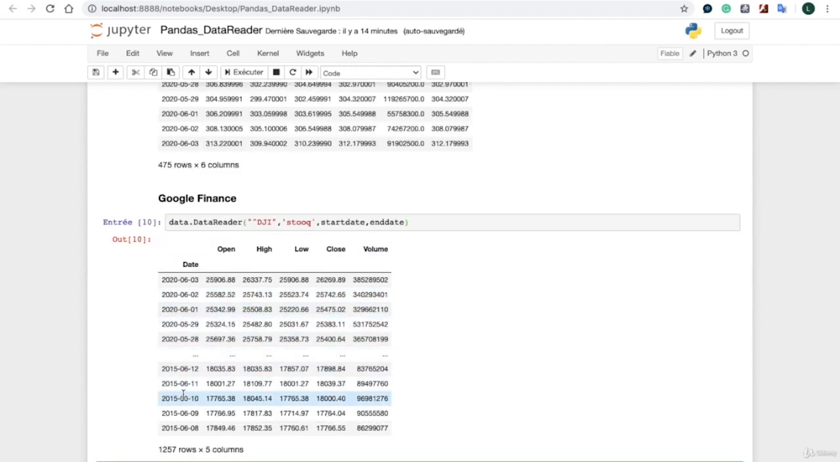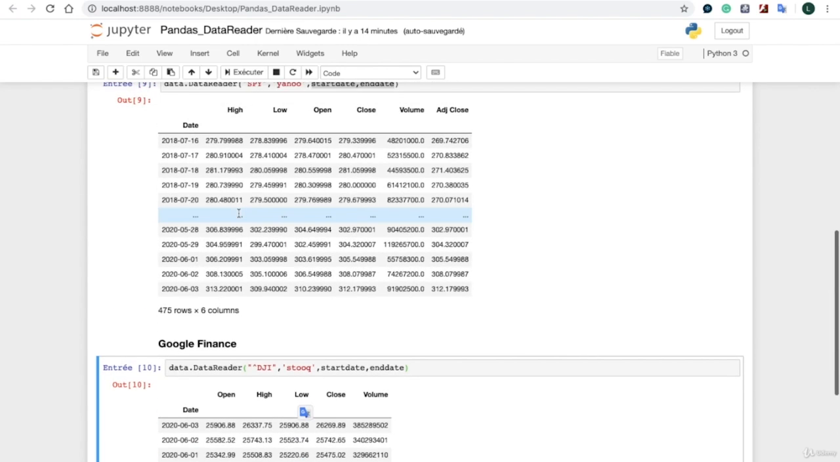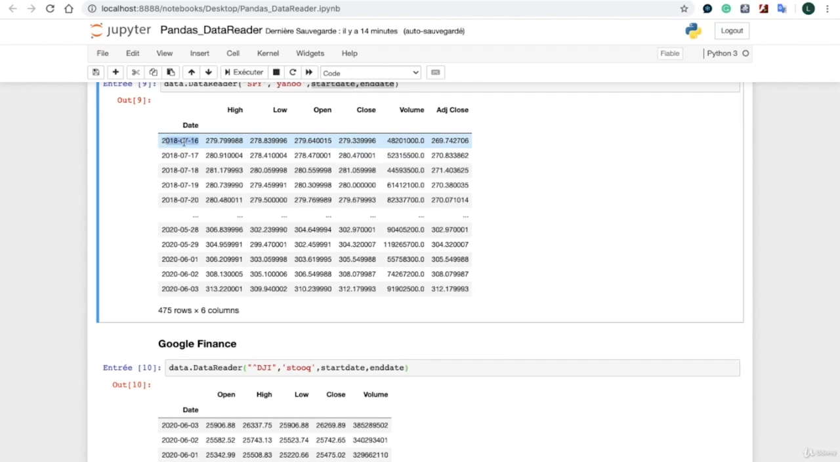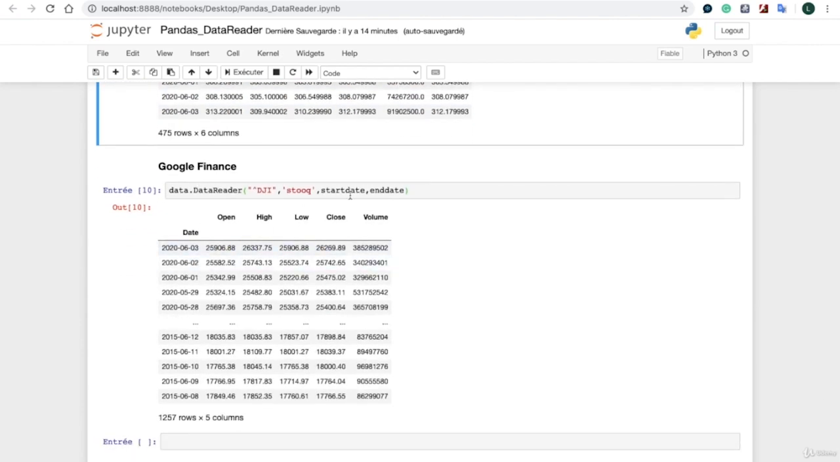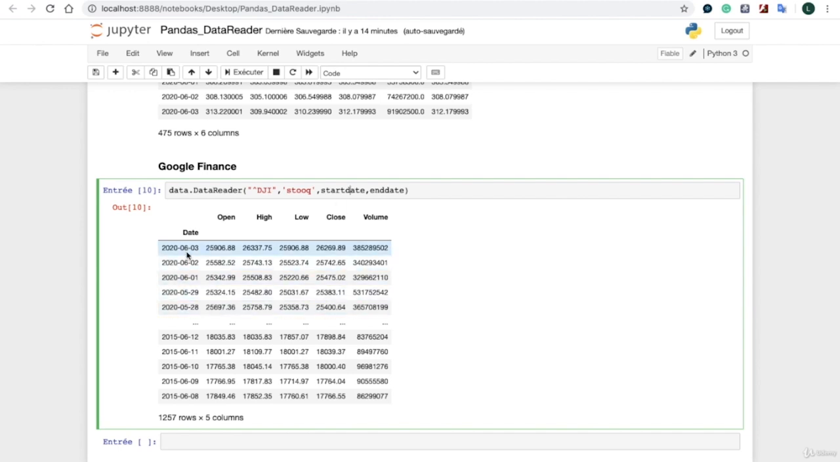What is interesting to notice is that in this case, the data are not in the same order. For the Yahoo Finance result set, as you can see, the data are sorted in ascending order, whilst when you use Google Finance, the data are sorted in descending order. But that's not a major difference.